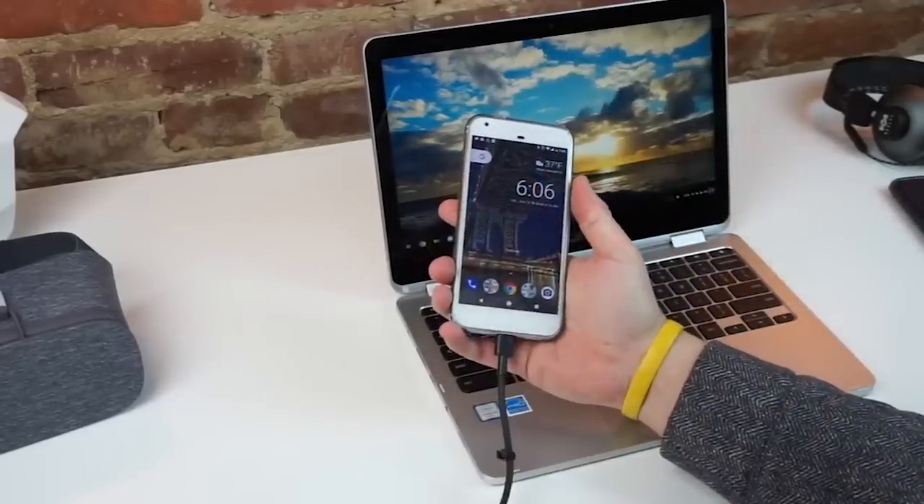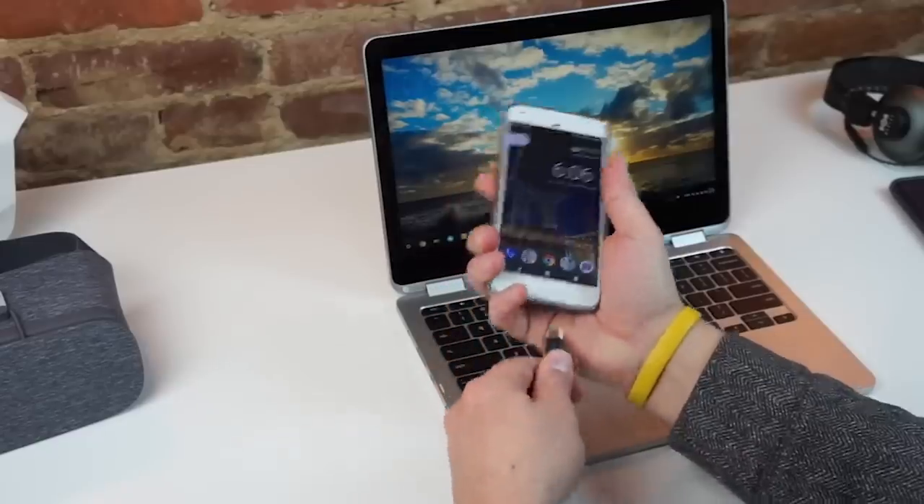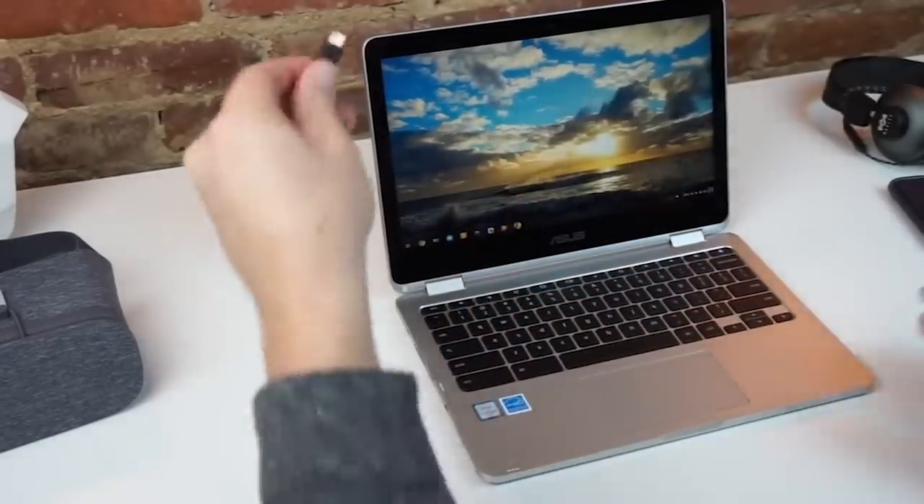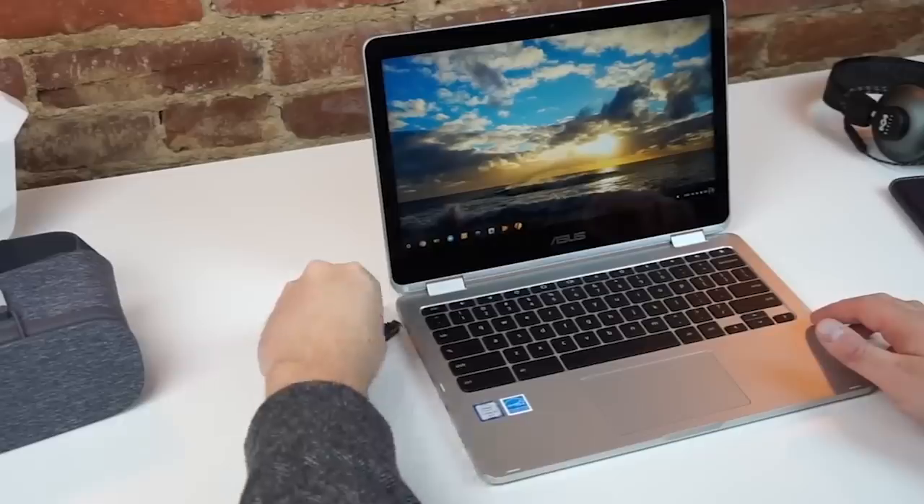Microsoft's Office apps for Android are surprisingly robust and work well on a desktop. You'll just need to shell out for an Office 365 subscription to use them.